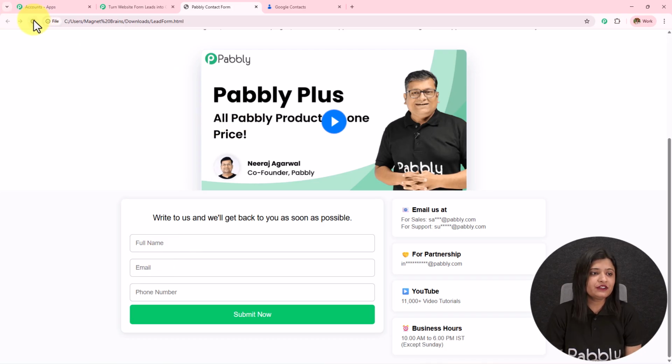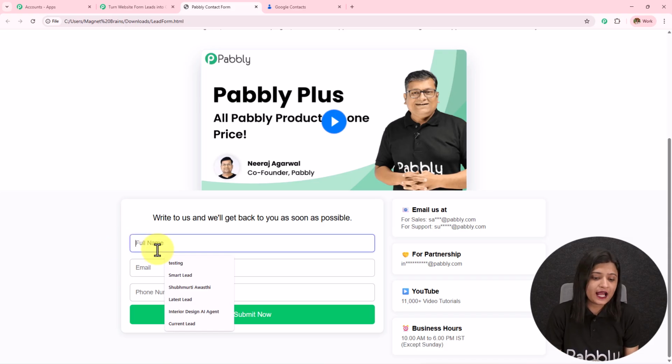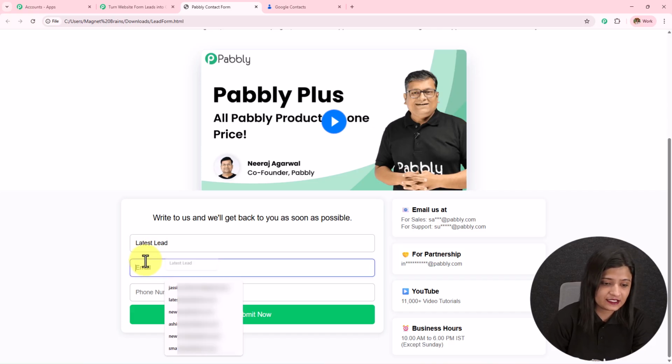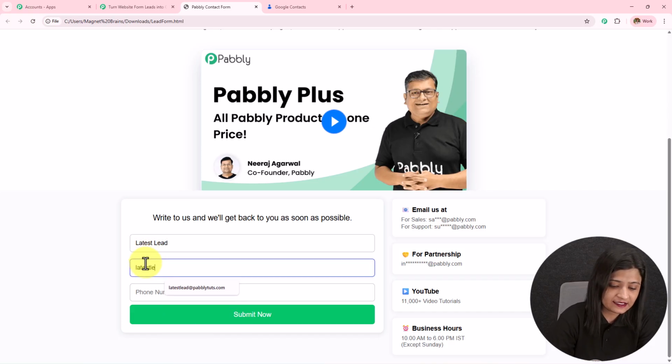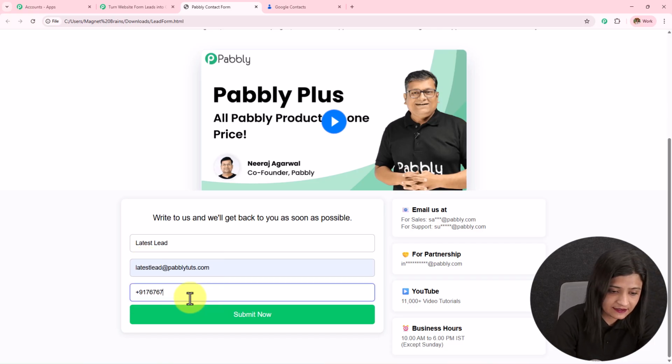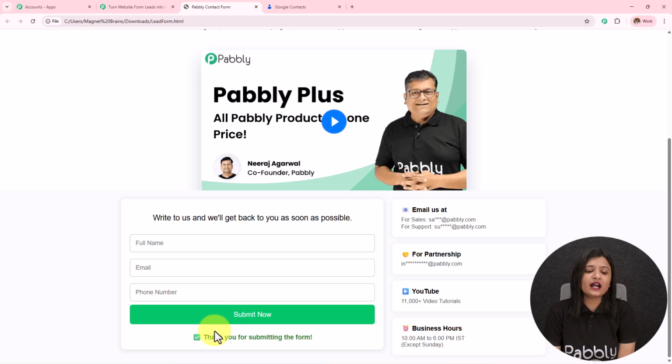Now here I'm going to refresh this page once, the website form page, as we have added some changes in the website form code, and then I'm going to enter some dummy details, like I'm going to enter my name as latest lead, the email address as latestlead@pabblytudes.com. I will enter my phone number as this. I'm going to click on this submit now, and here as soon as the form submission is done, I should be able to capture the response in my workflow.